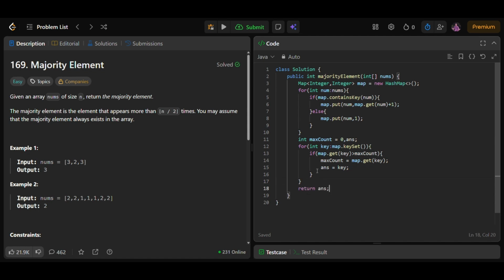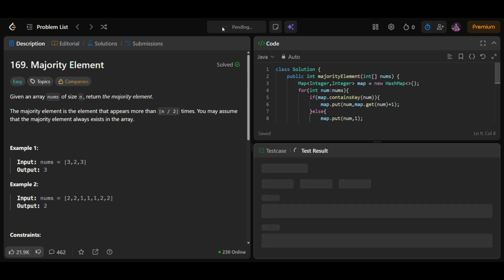What is happening here is, after storing every occurrence in the hash map, we are iterating over the hash map, and whichever key has higher occurrence, we are finding that and returning the answer. Okay, so I hope it will pass. Let's see.